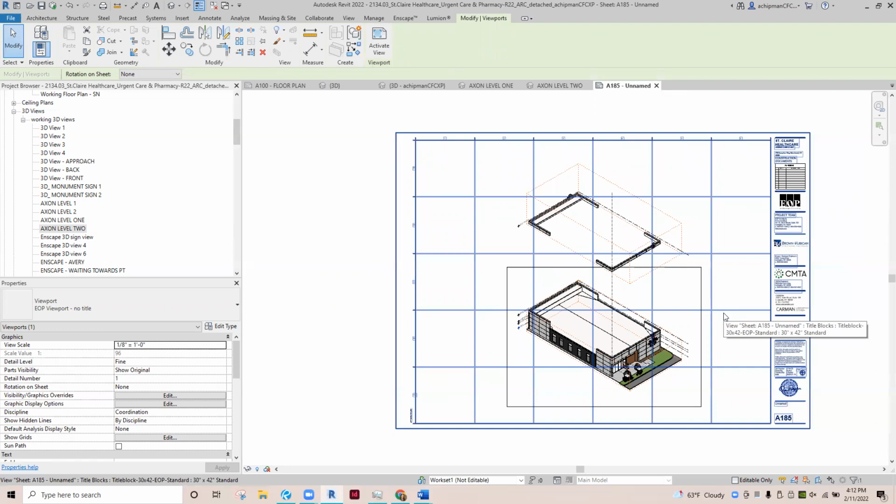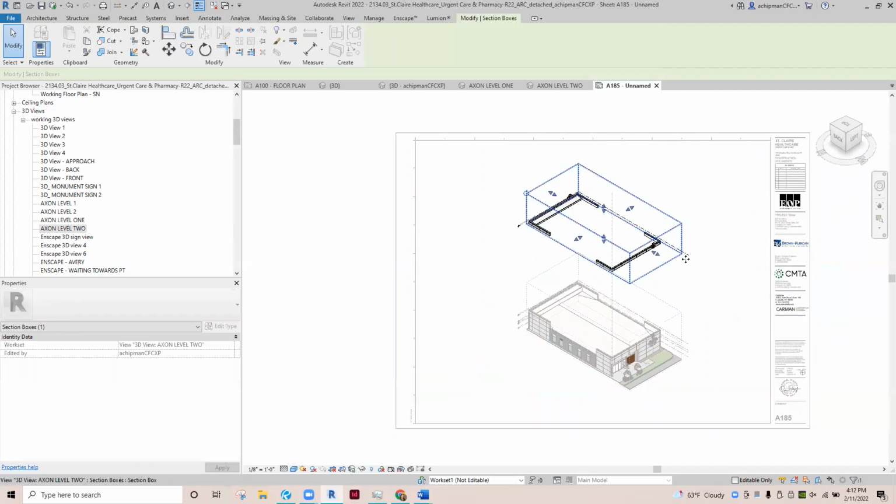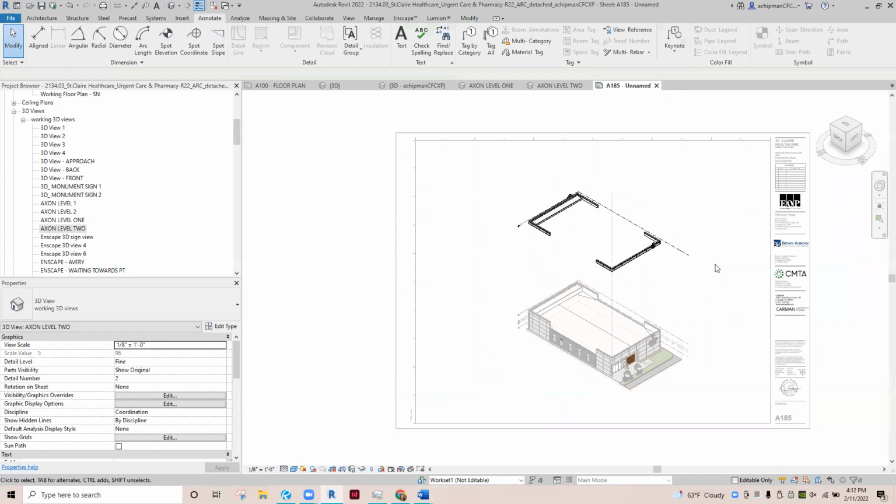And then furthermore, if you want to hide different bits of information in your views, you can do that. So if I don't wanna see these orange boxes, these are my selection boxes that we used to drag around the levels, but I don't wanna see that in my Axon. So I'm gonna select it, and on my keyboard, I'm gonna type EH, which is for element hide. So that just hid that scope box.